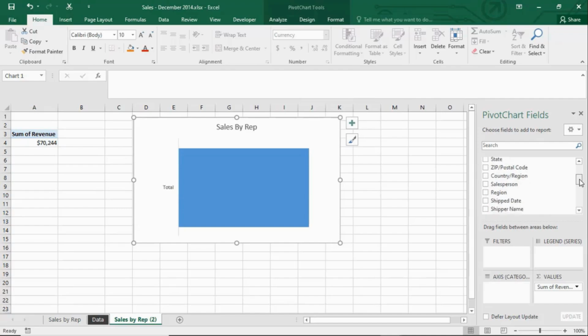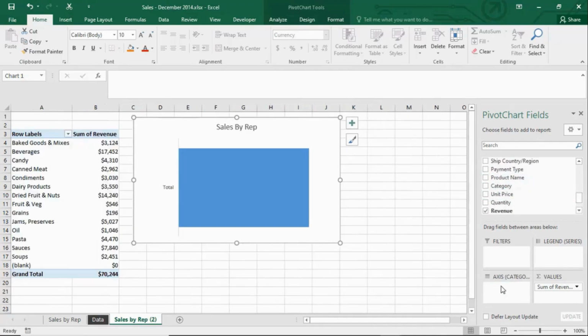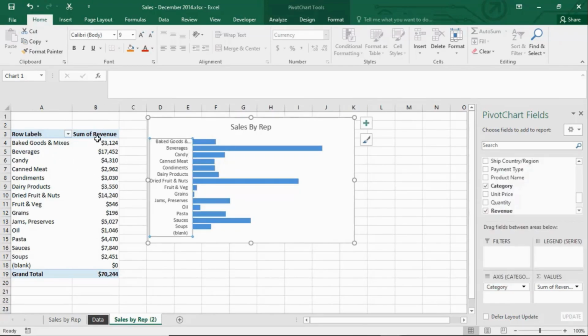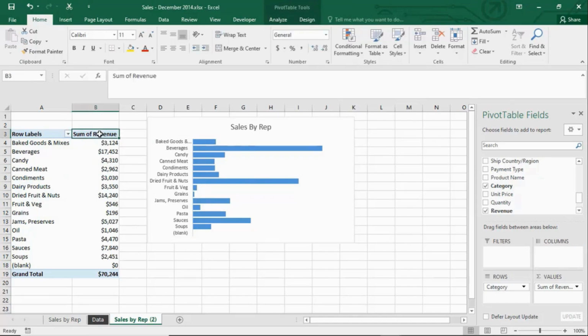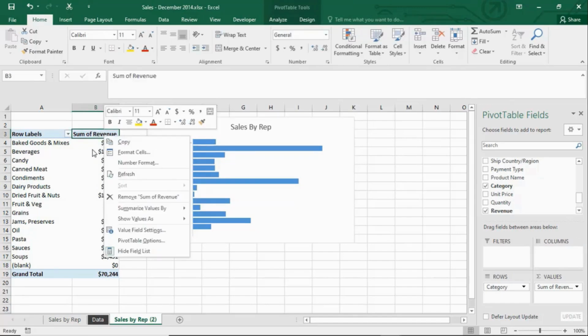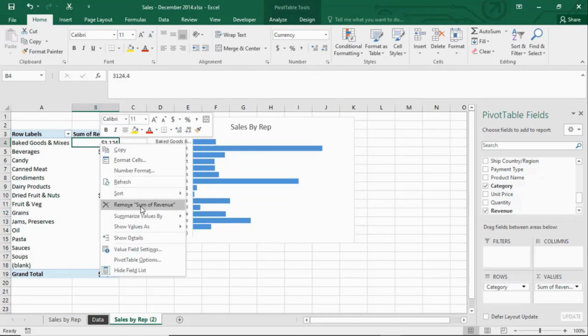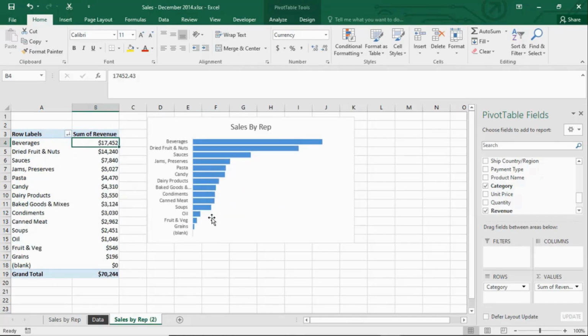So I'll just go to my category and put it in there. And now we have our category. But it's not looking too nice. We need to sort it so that we have the highest selling category at the top, and it flows down as it should. So of course you can just click on it and sort by largest to smallest, and we have it formatted correctly.